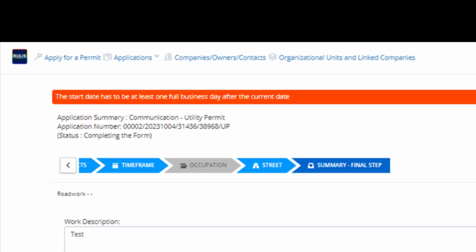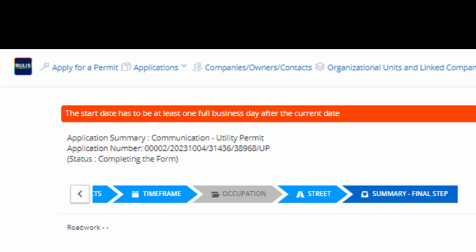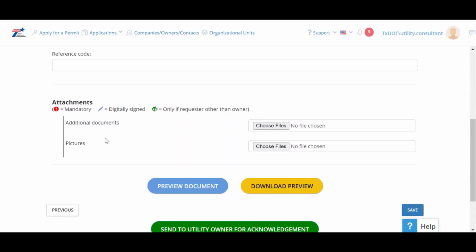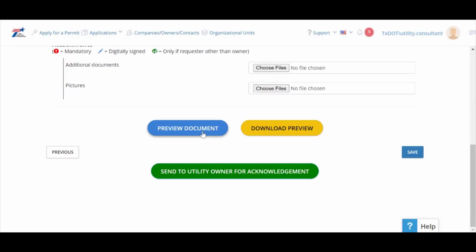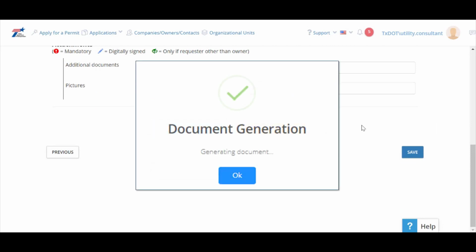If there is a red banner message, click it to be directed to the section requiring attention. This is your moment to review, correct, and finalize your submission. You can attach documents on the right side. Use the Preview or Download Preview options to check your application and attachments. You will see a message box for document generation. Click OK to finalize.